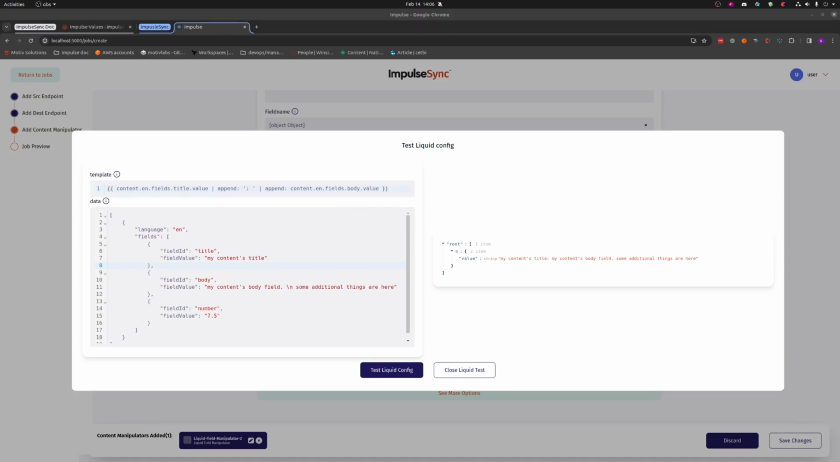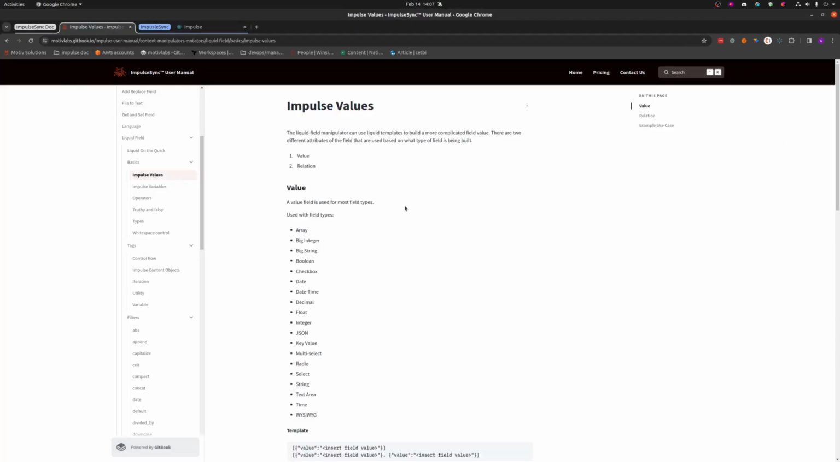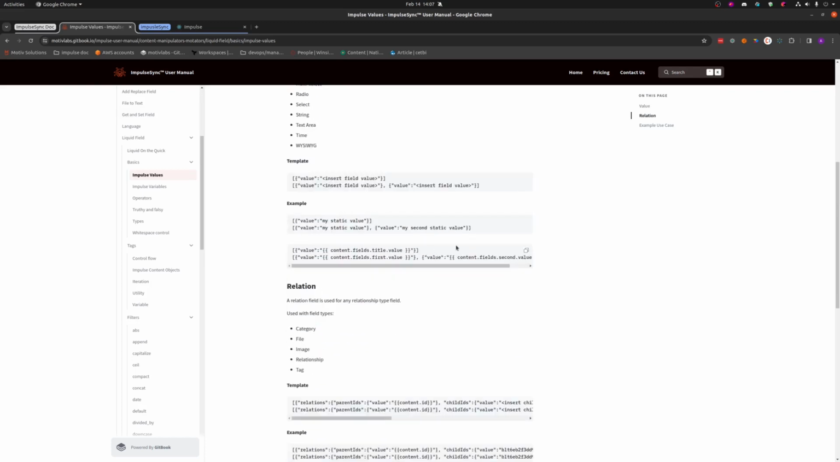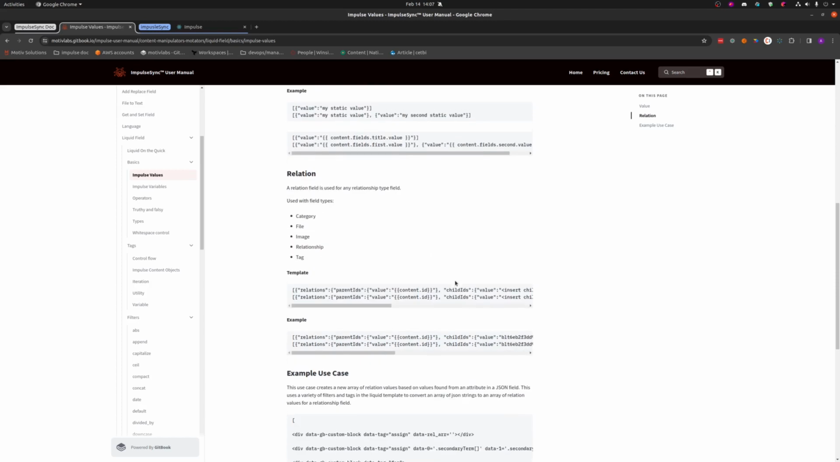Now, one additional thing that ImpulseSync can use a liquid template for is building complete values and complete fields rather than just a single value for the field. So if we look at our documentation page on this, we'll see our impulse values page where we can find our templates and examples of how to build an impulse field value.